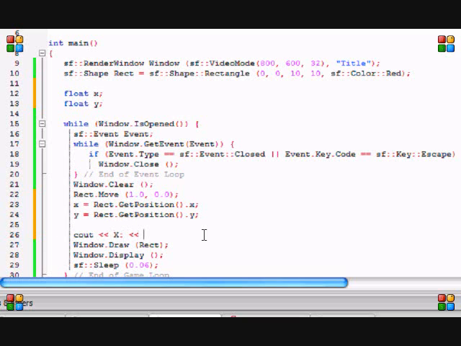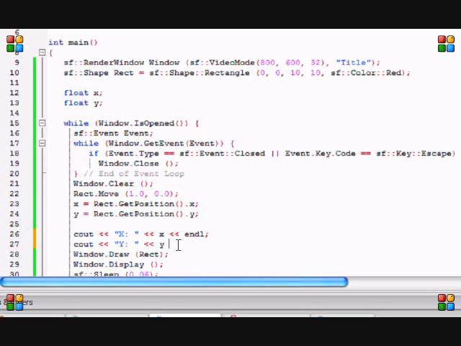I'll put quotation marks for this. So one thing I don't like about Code::Blocks, I'd rather use Visual Studio, but I'll live with this. And when we run our program, let's see how it works right now. So just wait for it to compile.